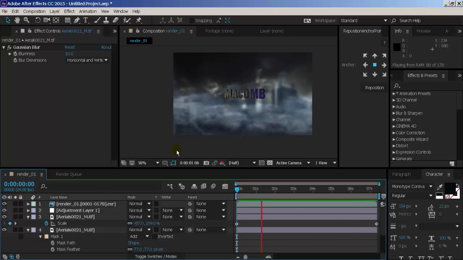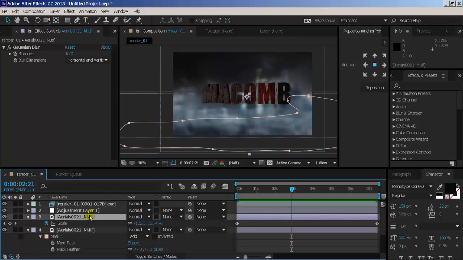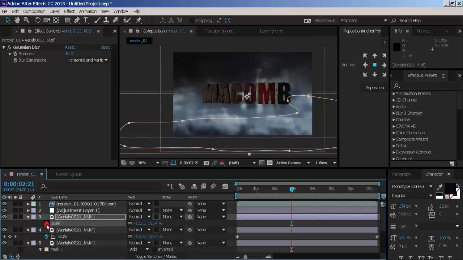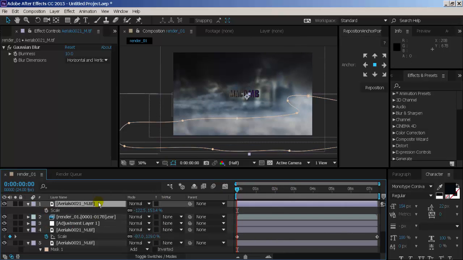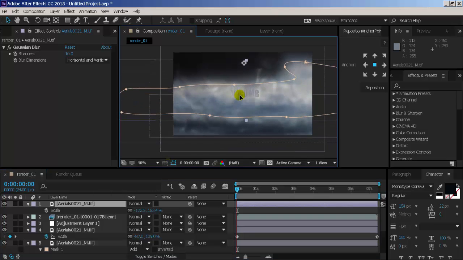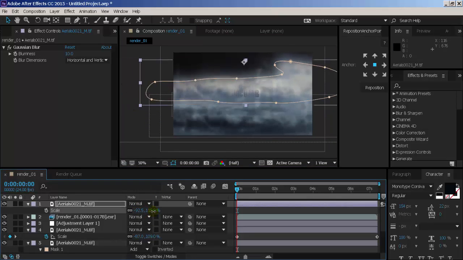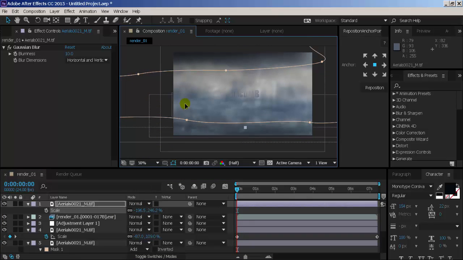Now I want to have a cloud covering the Macomb, like it's kind of coming out of a cloud. So I'm going to do the same thing. I'm going to duplicate my clouds. I'm going to hit S. I'm going to turn the scale off. And I'm going to move this one above the other ones. Okay, so you'll see that that one's now there. And I'm going to make this huge, because I want it to look like we're flying through the cloud. So if I have it big enough, it may look like that.